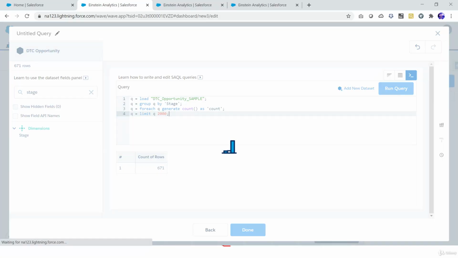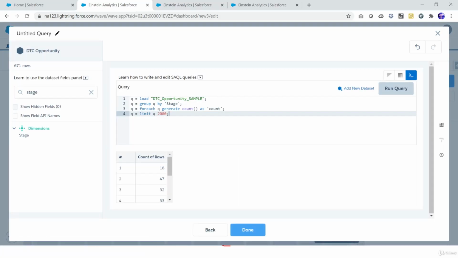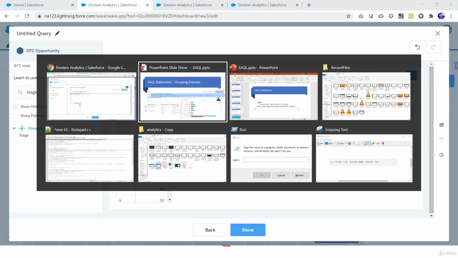What is going to happen? Let's see. Okay, now you can see it is showing you something: 18, 47, 32, something, correct? Now I want to see what the stages are for this 18. What is this 18 count? Which field, or which stage name? Okay, so then you can see we have something called for each. So what is this for each keyword?